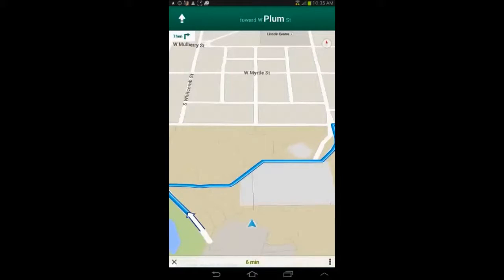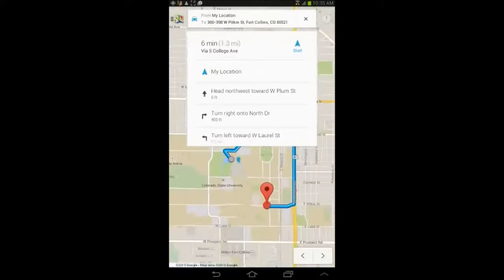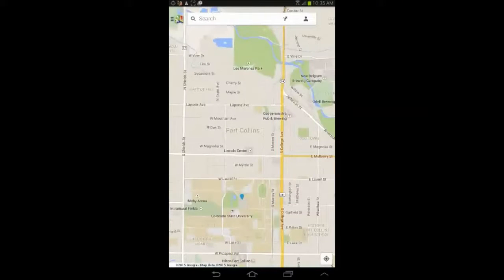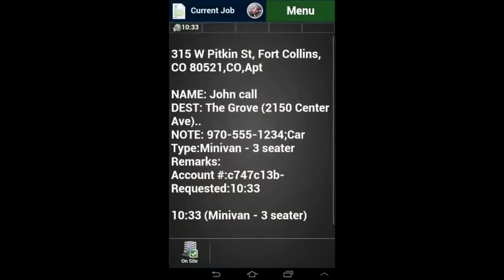Head northwest toward West Plum Street. Once you arrive at the pickup address, hit this back button until you are back at the patron information screen. Once you're in front of the pickup address, press the on-site button and give the patron a second call. Once again, make sure to call 3 times and leave a voicemail if they don't pick up. If they do pick up, let them know that you're outside.